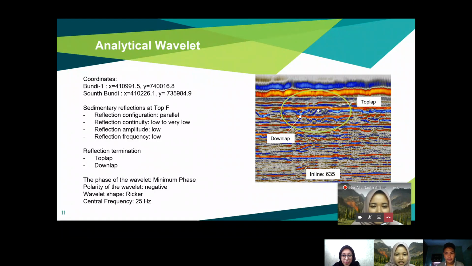Okay, for this analytical website, as you can see here, the coordinates of Bundi 1 and South Bundi are really close to each other. The first one is sedimentary reflections at top F horizon. The reflection configuration is parallel. Reflection continuity is low to very low. Reflection amplitude and frequency is low.